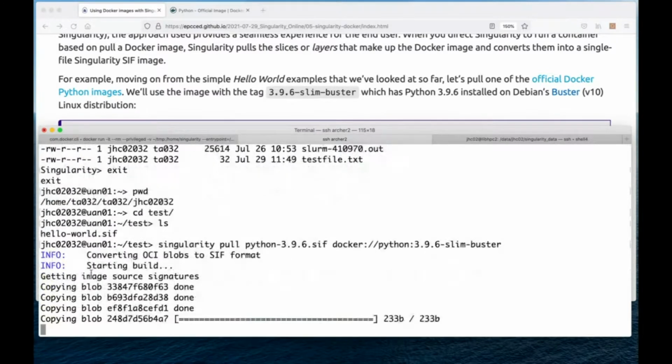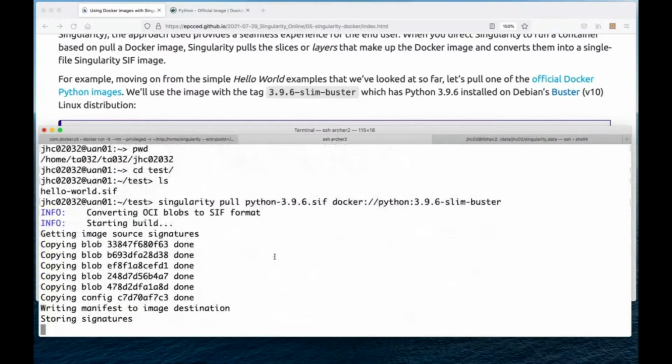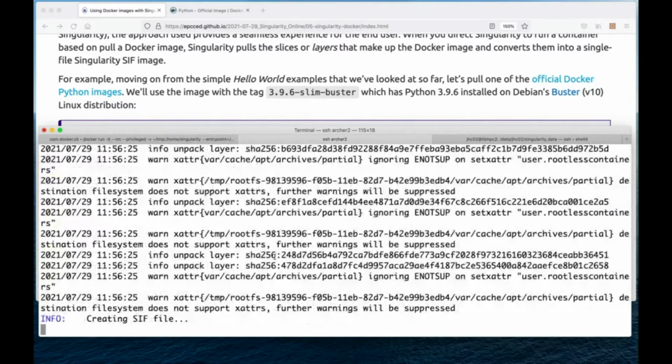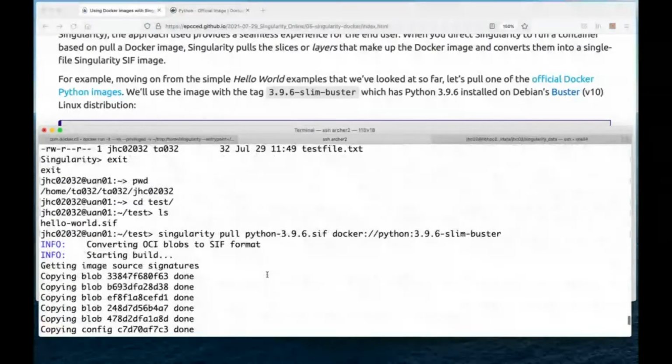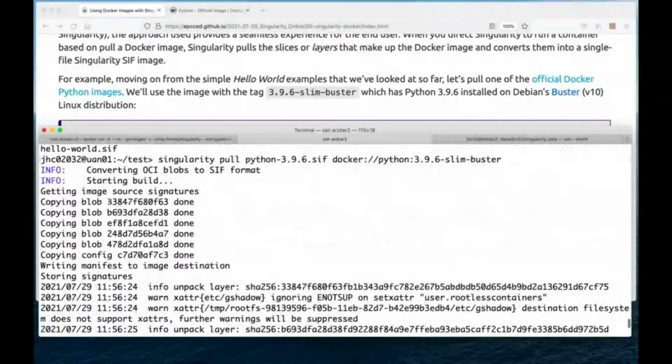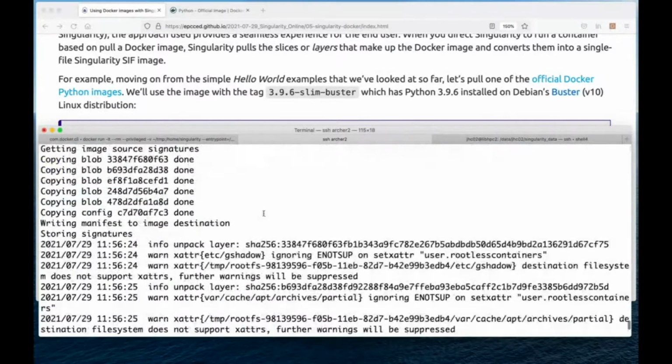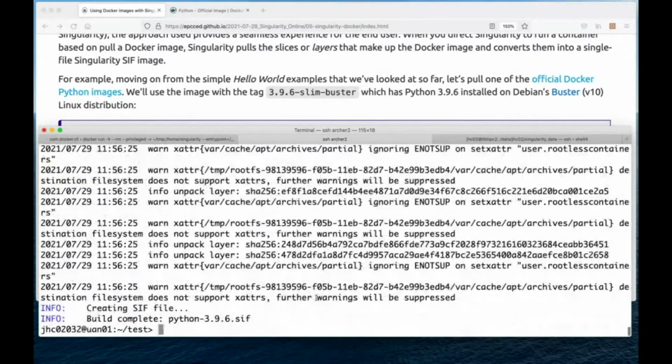Previously we just saw this very quick line go across for our 60 megabyte image being pulled down. What's actually happening here is that it's gone off to Docker Hub. It's getting the list of layers that make up that container image, and it's then getting what it calls blobs, which are these layers of the image, and it's converting them into a Singularity CIF file.